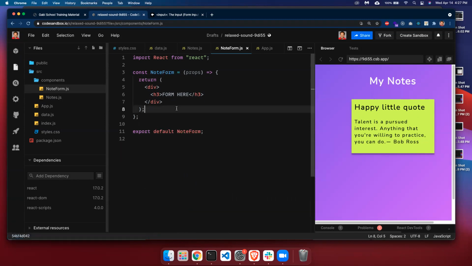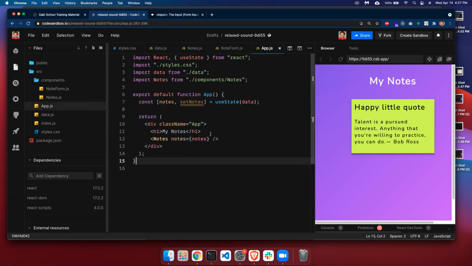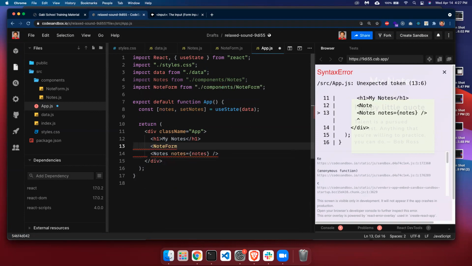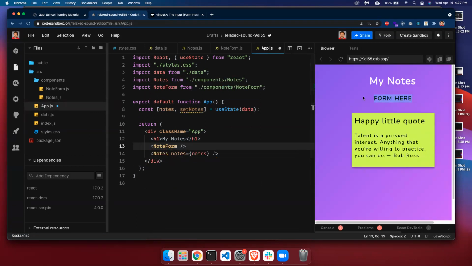All right. So now it's not going to show anything anywhere. So let's put it in app.js here. So we're going to put it right here. Node form, and then just close it like that. All right. So form here. So that's what we wanted. Okay.